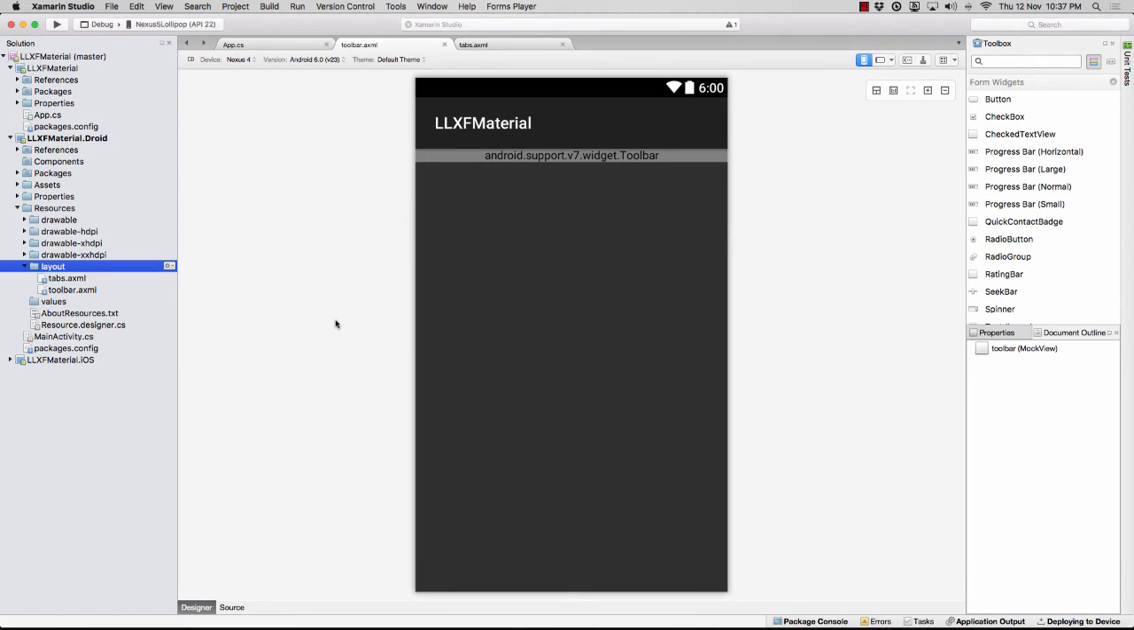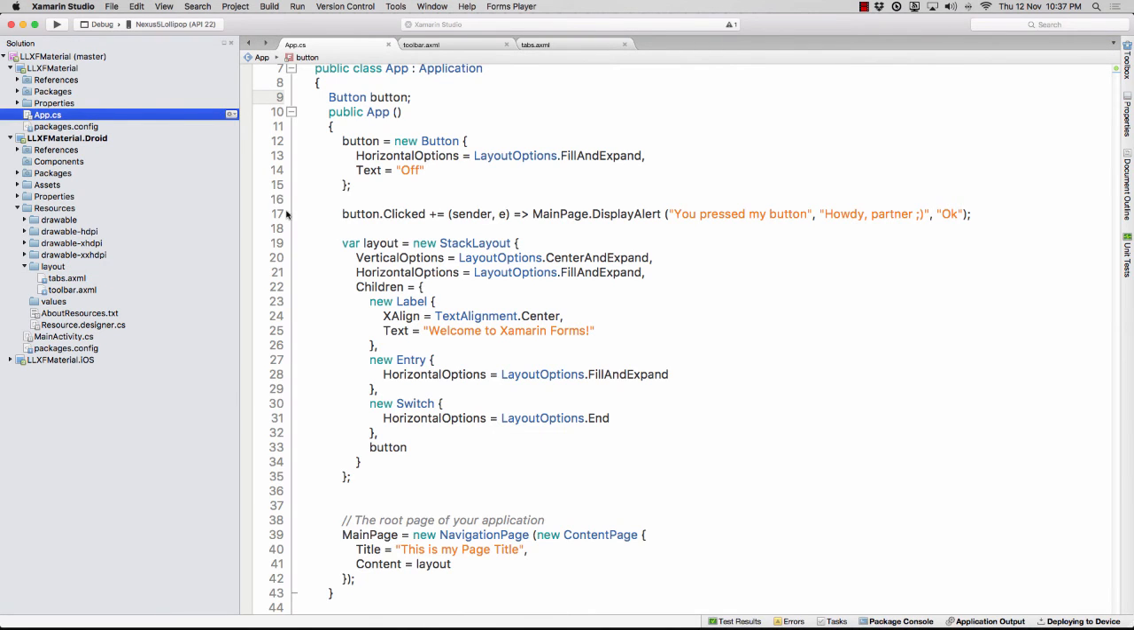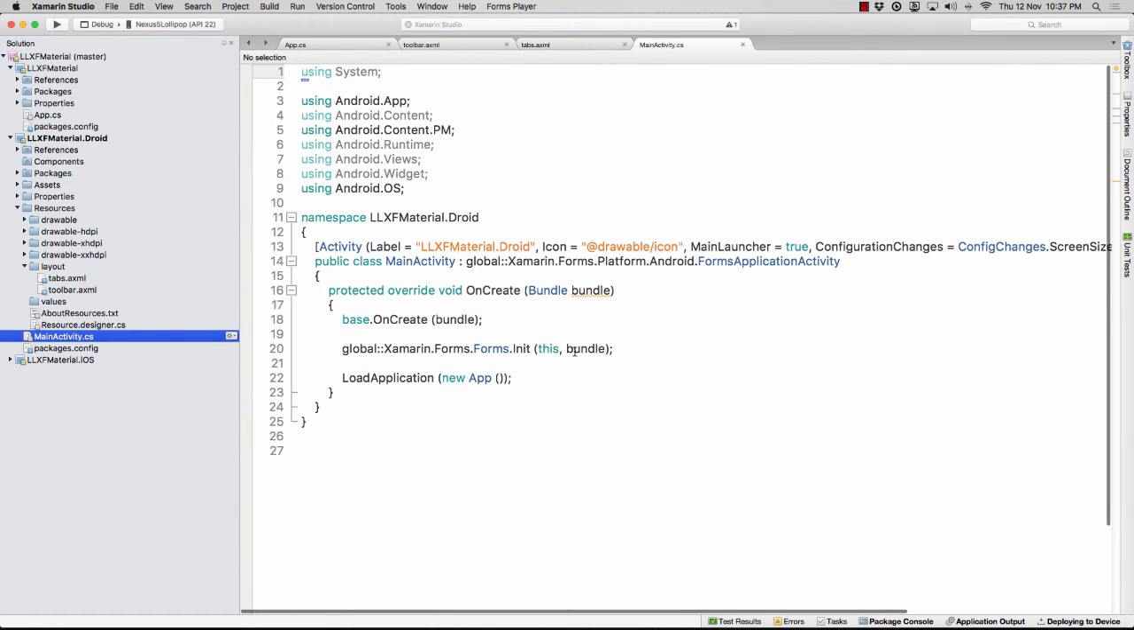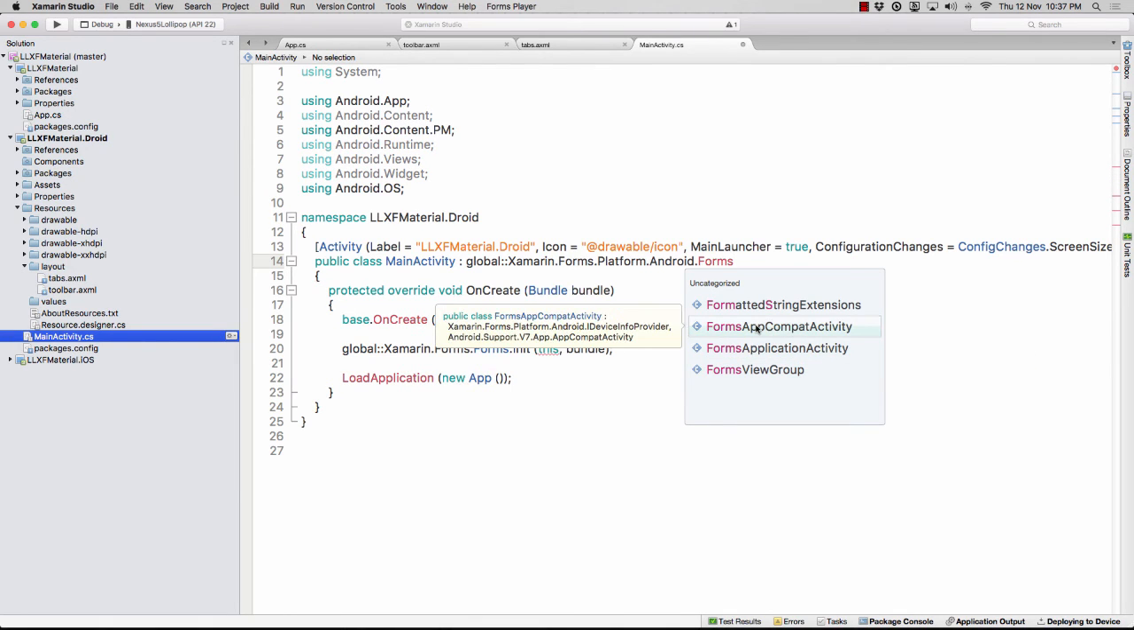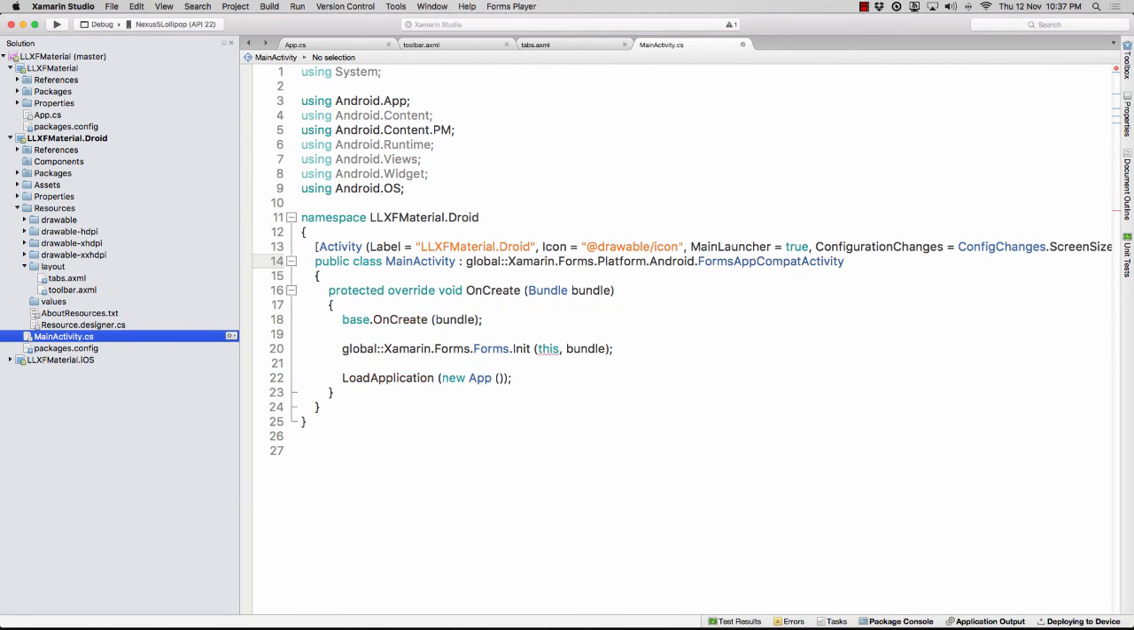Right, the next step is to now introduce the FormsAppCompatActivity. So to do this, I'm going to switch to my application CS class. Here we don't need to change anything, so I'm going to leave it as is, and then I'm going to switch to the main activity. So in our main activity, we're going to change this base class. The base class we're going to choose is the FormsAppCompatActivity, and by doing this, we'll now be able to compile the application. But notice what happens when we run the application.